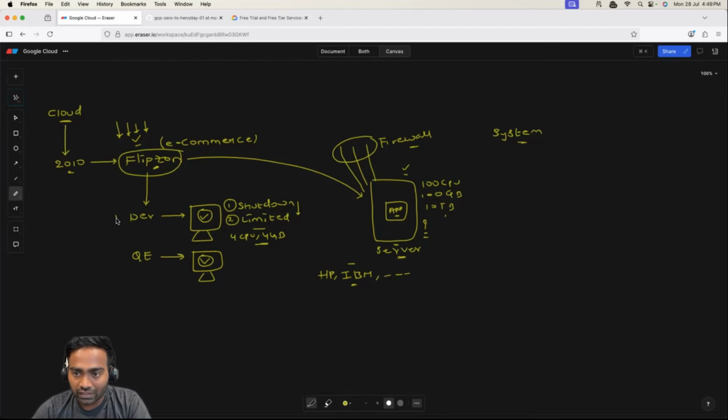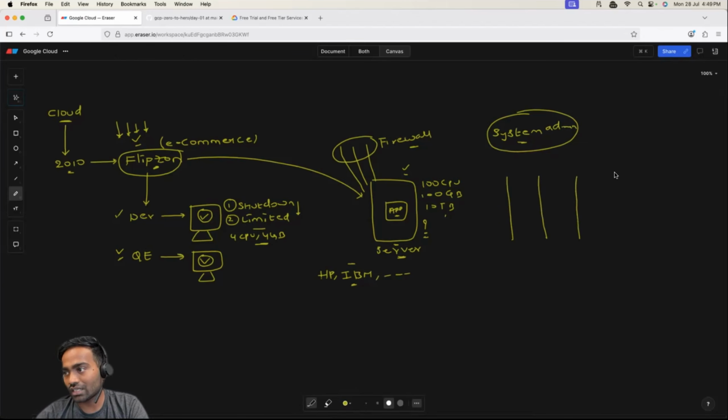So now, along with developers and QE, FlipZone also needs a system administration team, because these system administrators procure something called server racks, and on these server racks, they organize the servers. A lot of times, a single server is not enough, typically when you have multiple applications. So you might procure multiple servers from HP or IBM, and these servers are organized within the server racks using some switches and cables, as I told you.